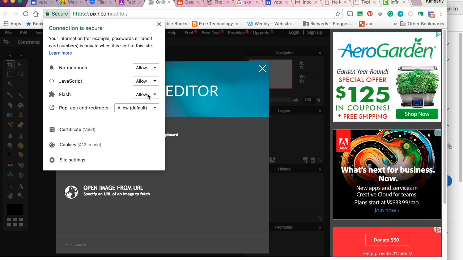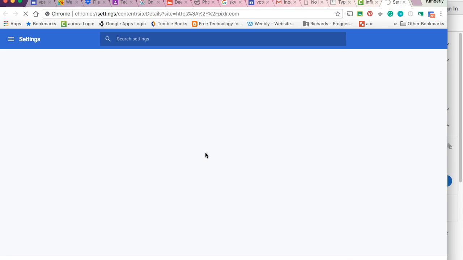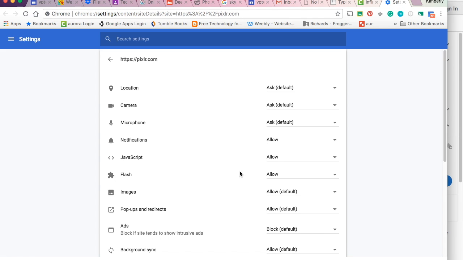Now, if your Pixlr does not load, you might need to click on the lock right here, and if it says flash, you will need to make that say allow. Sometimes it says ask, and that means it stops it, so make sure that says allow. If you don't see this, there should be something that says site settings, and you can go to site settings and look for flash, and flash should say allow. So make sure you have those checked so that you can use Pixlr.